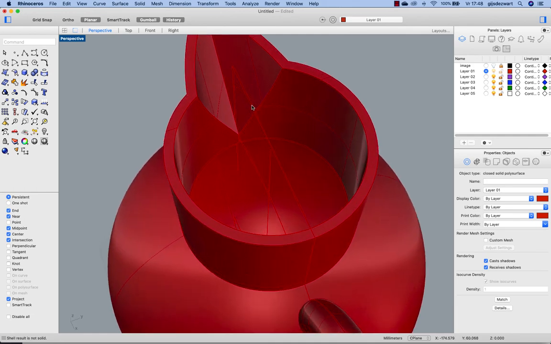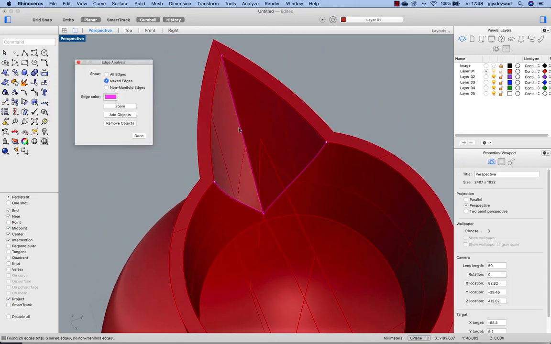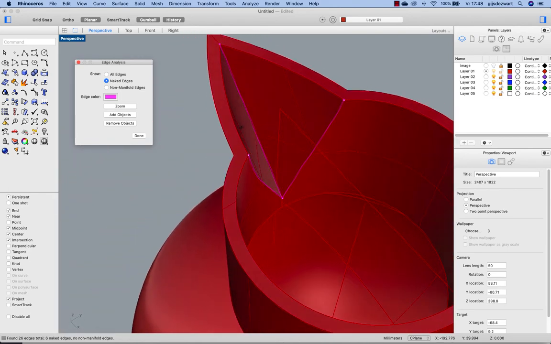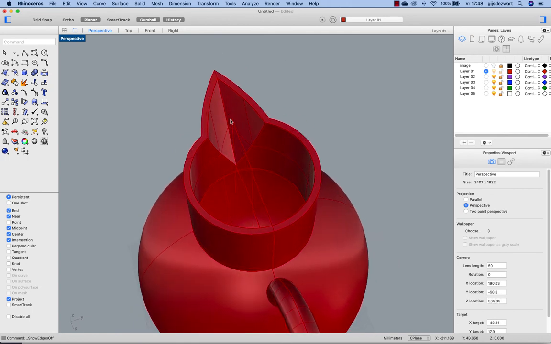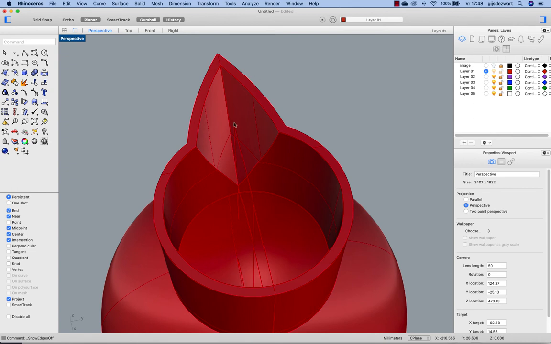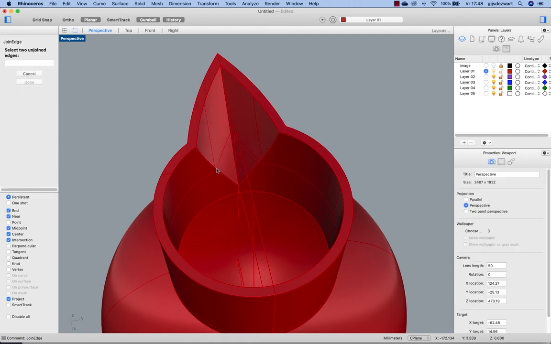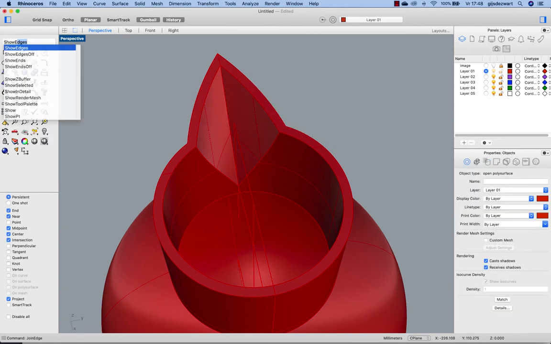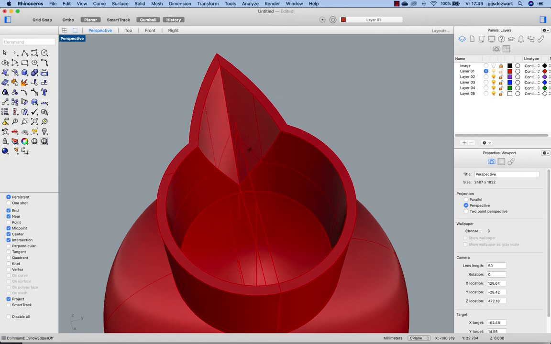Gives me a warning of an open edge, so show edges. So these are not joining well. I don't think that's really an issue for now. I'll show you a way to correct this, because if this would have a slight fillet, we can probably correct that. So I'll use join edge and they are quite close, so I'll just join them. So it joins into a closed shape.